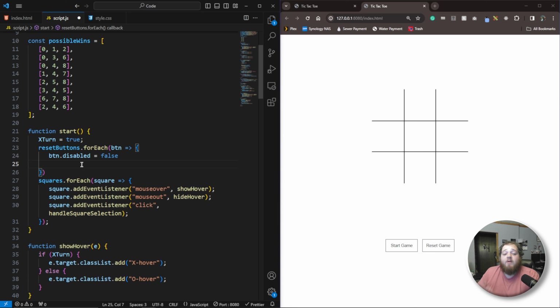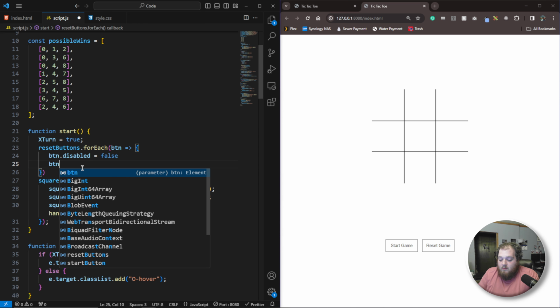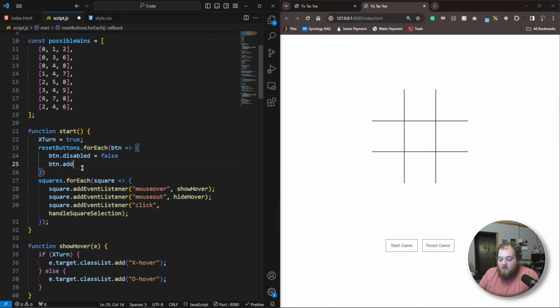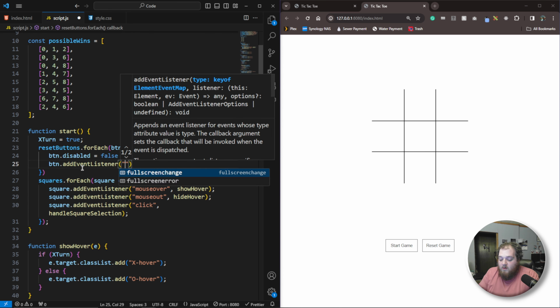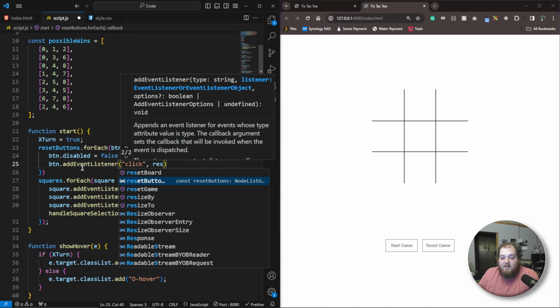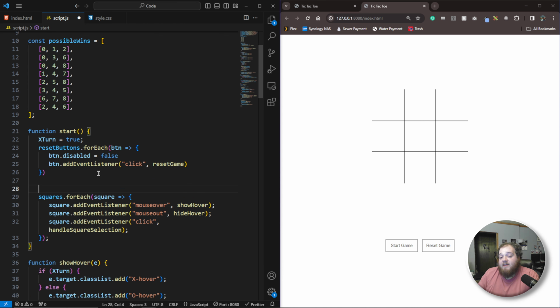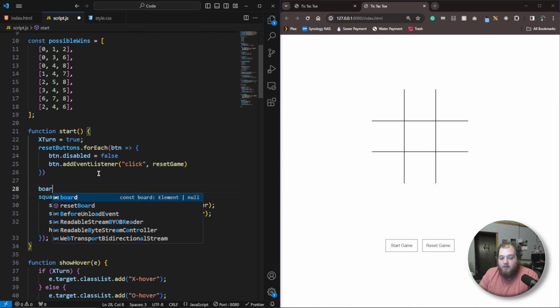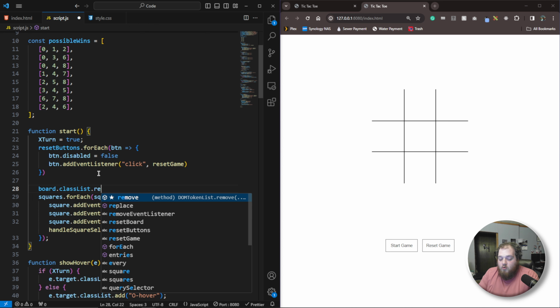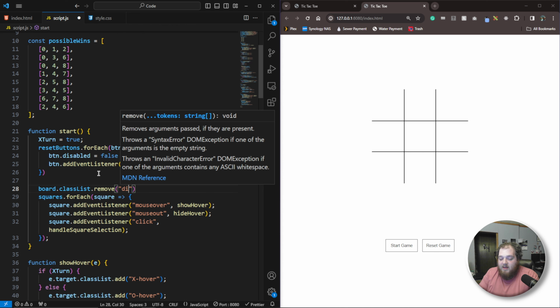Then that's only whenever we start the game. So we're going to say button.addEventListener, and on the click, we want to point to the reset game function. And then right before we add the event listeners to the squares, we want to select the board and remove the disabled class so we can actually play the game.